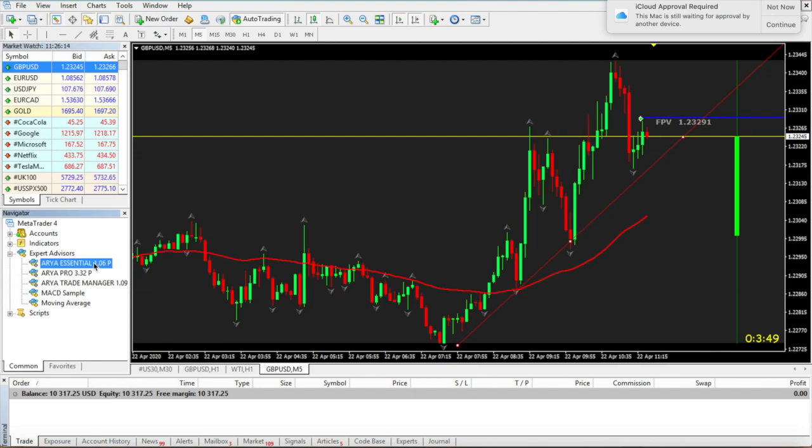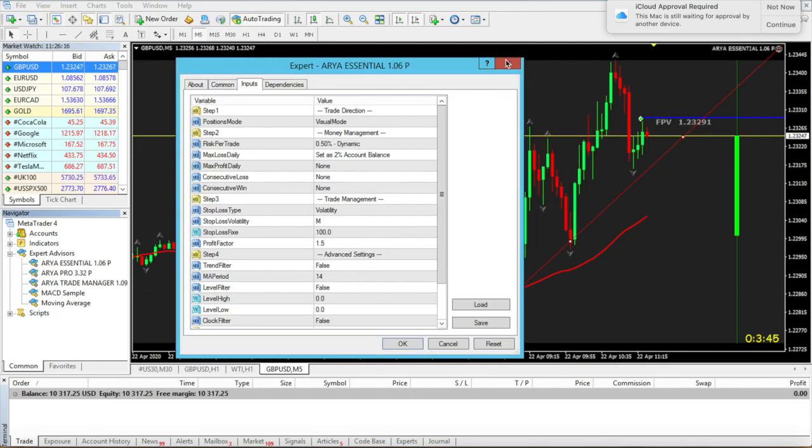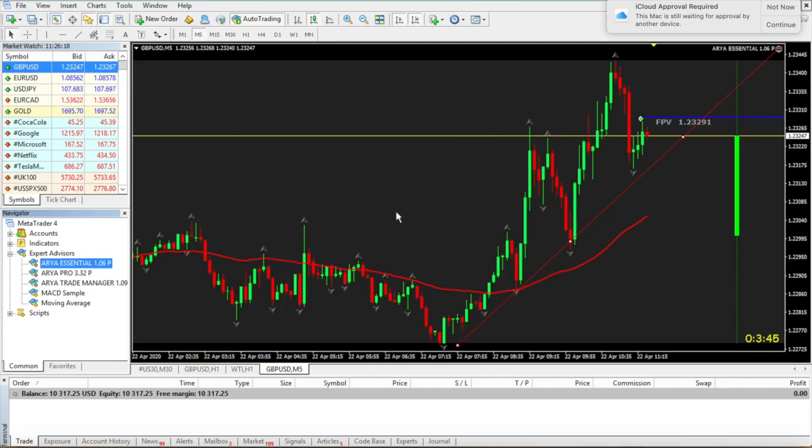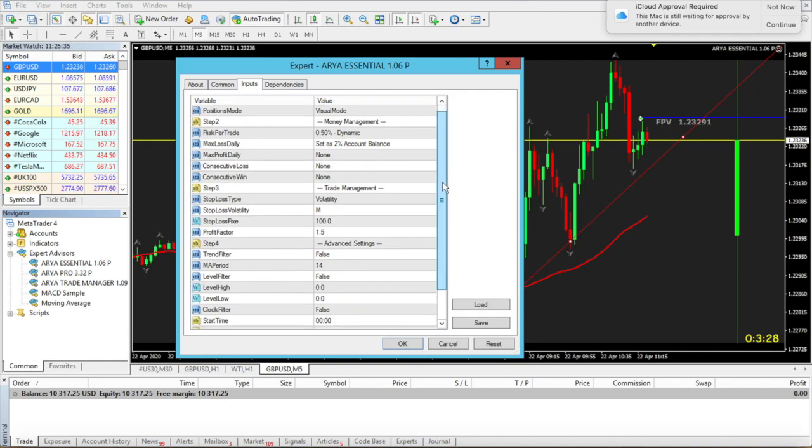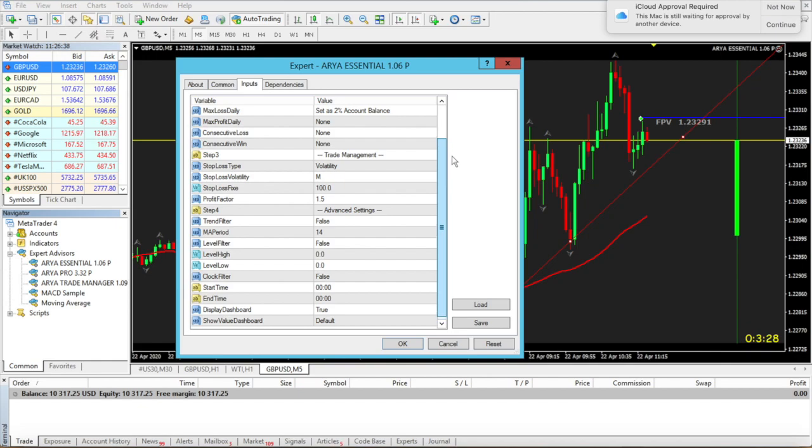Now, the way you launch it, you either double click, or equally, you can just drag and drop, and it brings it through. Now, the Essential is very much like ARYA Pro, but you will see that there are fewer parameters on here, so fewer things that you can control, just to make it that little bit easier for yourself while you're trading.